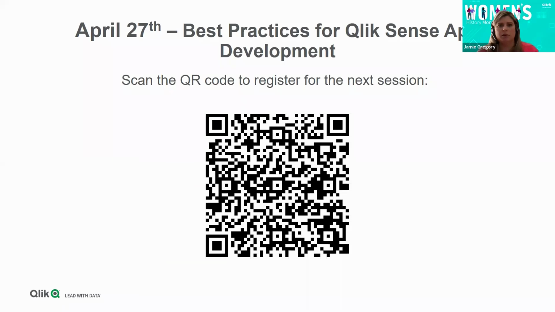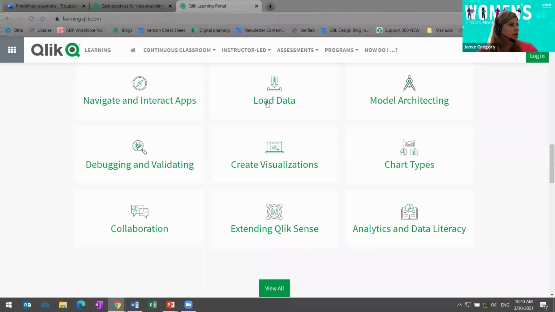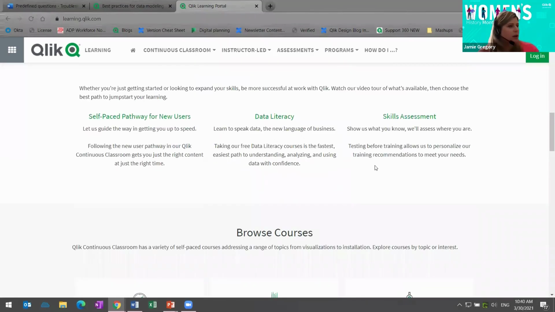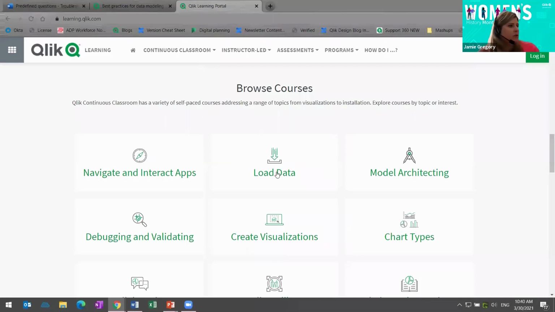Let me see if I can find that for you really quick. Yeah, so there's a couple sections here. I'm on learning.qlik.com and just navigated to the bottom. There is a load data section and a model architecting section. So some of the questions might be answered in those. And I believe most of the sessions are free.